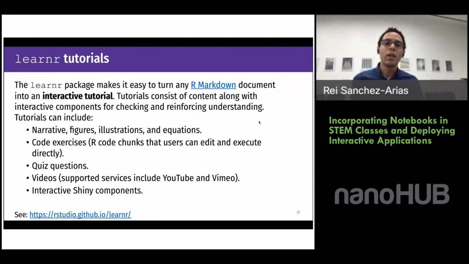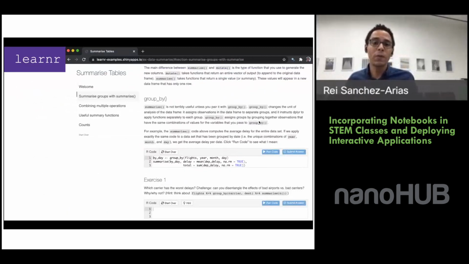And these tutorials can include many things. Of course, they can include narrative, figures, illustrations, and equations, just like your notebook. But you can also include code exercises, quiz questions, videos, and even interactive Shiny components. It's a great project that I invite you to take a look at, because that will be the next step. And here's a screenshot of a sample interactive tutorial that they have, where you can see a couple of things. You can see that there are sections, and those sections are defined through an R Markdown document.